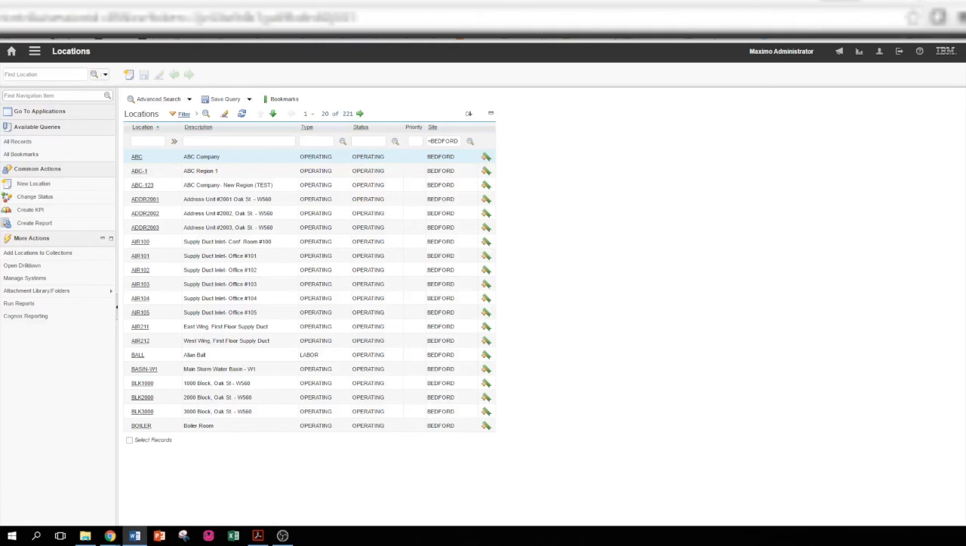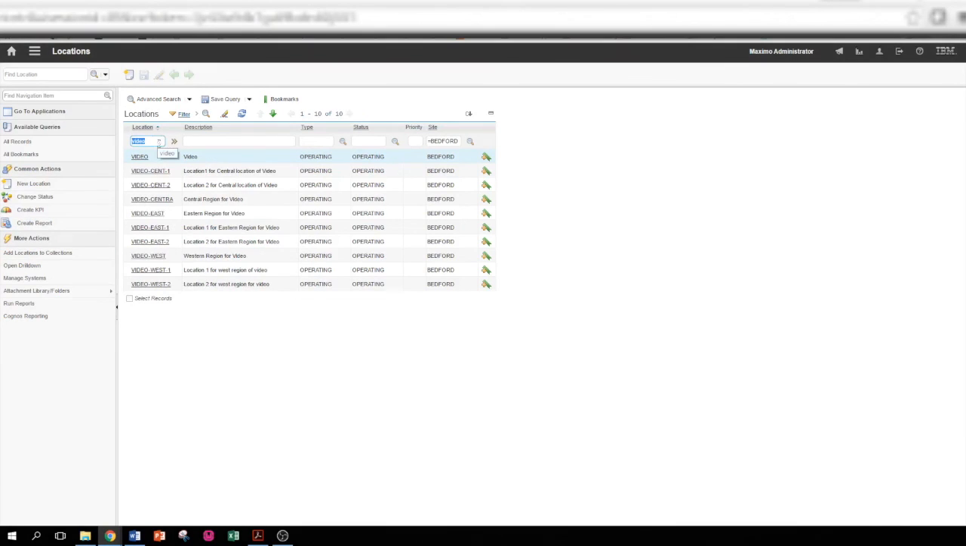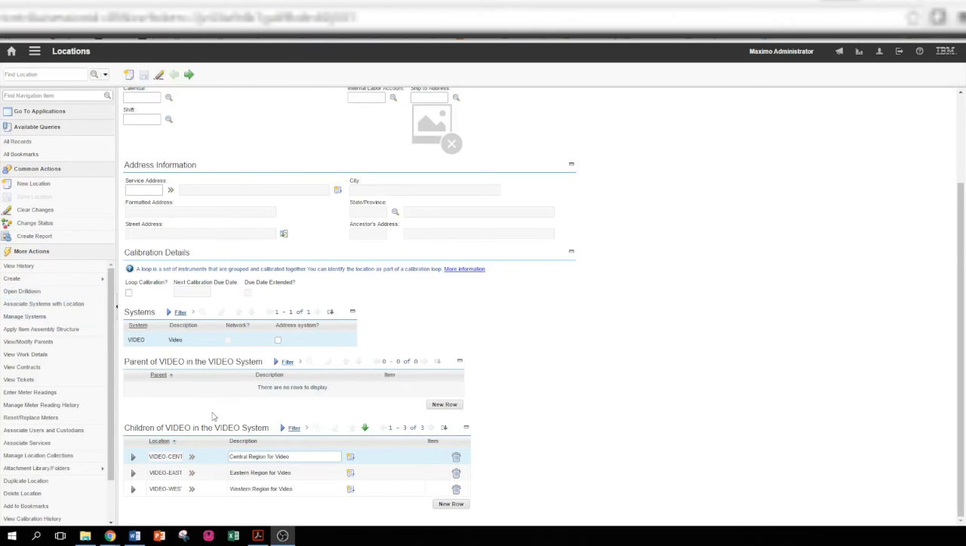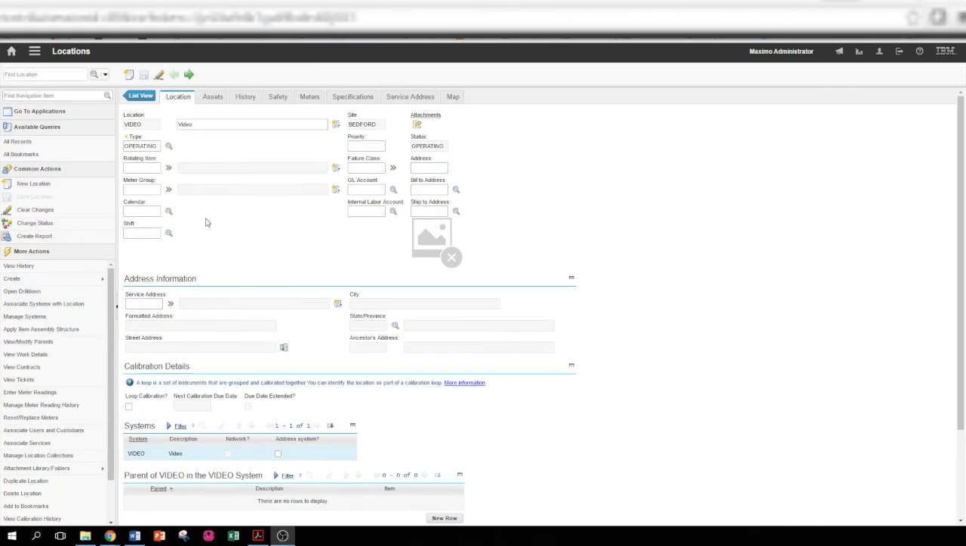Okay, so now I've finished creating each of the hierarchy branches, and I will just go in here, and I will search for the prefix of video. And here you can see that I have my top level, as well as my central, eastern, and western regions. And I have two locations per each. So you can see that we have each of our regions associated with this top level. And this is the first half of the hierarchy.